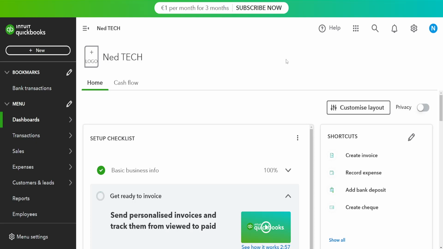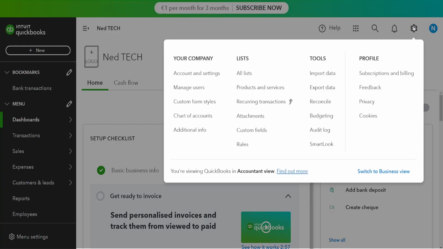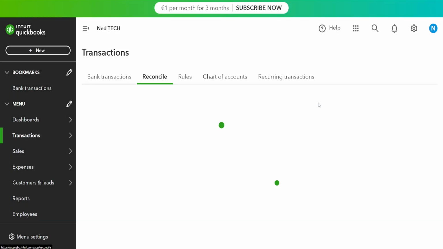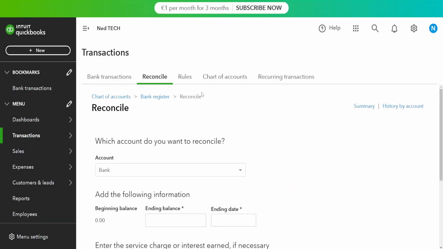How to reconcile credit card in QuickBooks. So here from the home page of QuickBooks, we're simply going to click on the cogwheel in the top right corner, and you will be able to see the option to reconcile under Tools. So just click on Reconcile here, and it's going to look a little something like this.